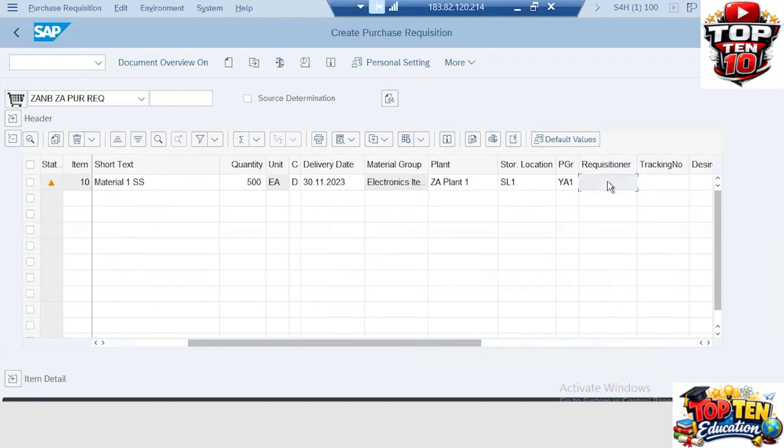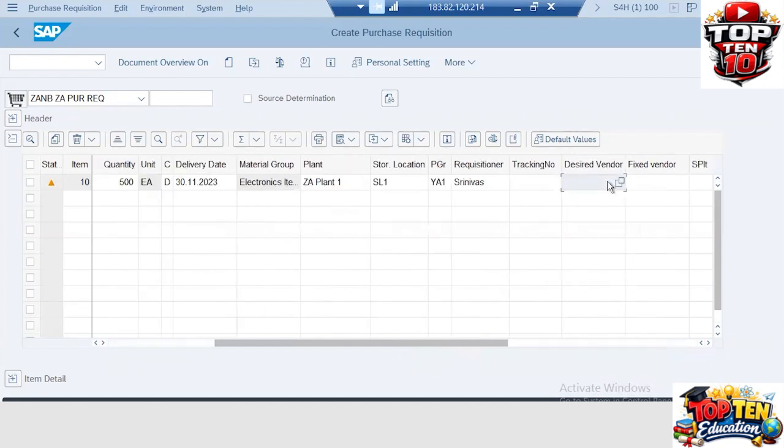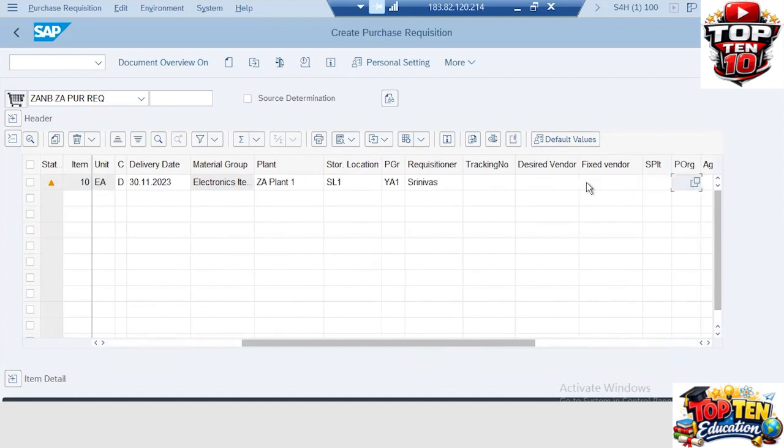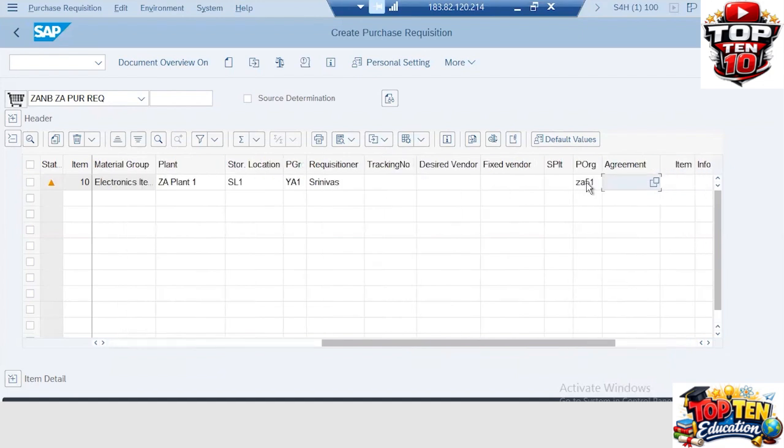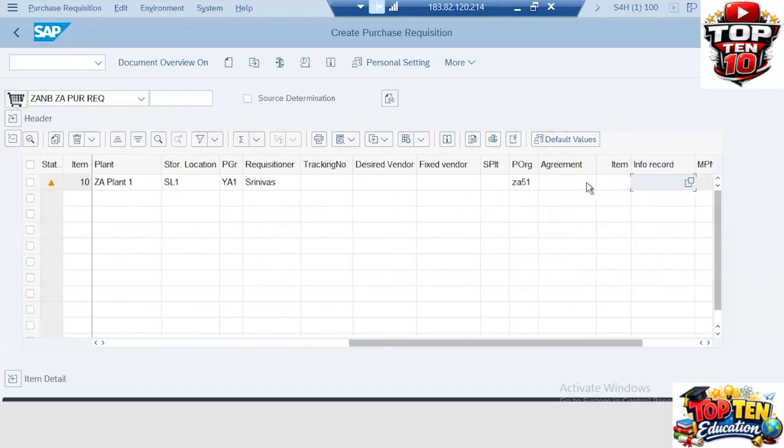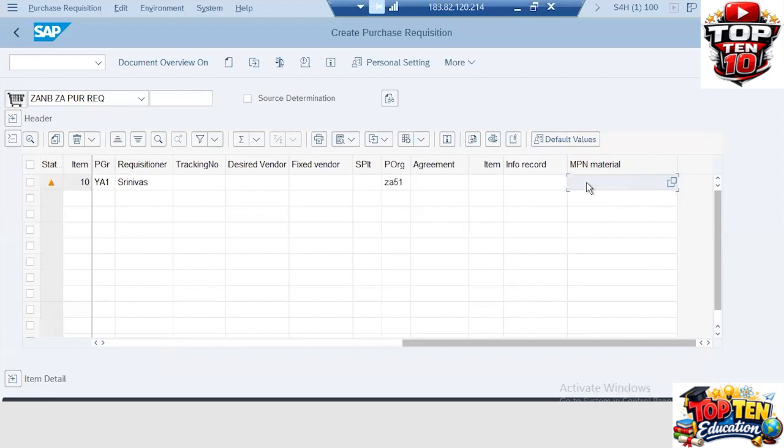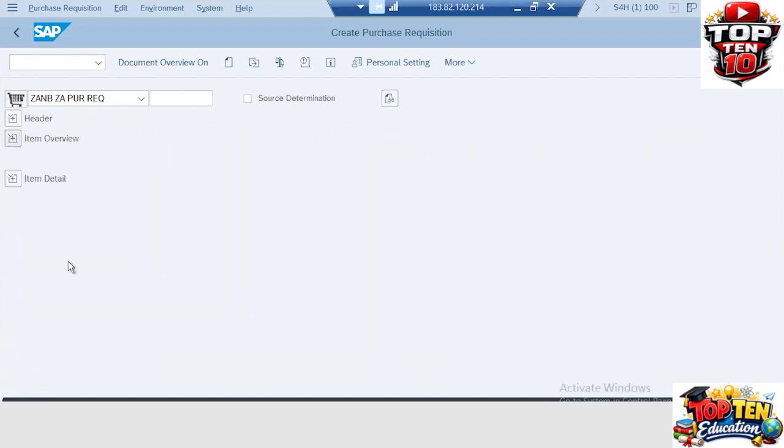Who is the requisitioner? So I'm taking your name, Srinivas. Any desired vendor? No. Any fixed vendor? No. Purchasing organization? ZF51. Any agreement? No. Any other detail? No. Now, collapse it down one by one.